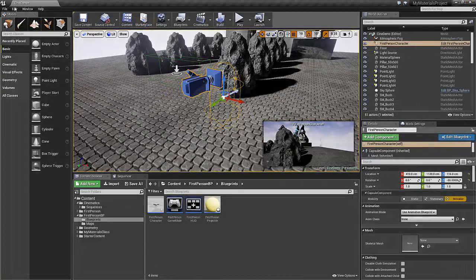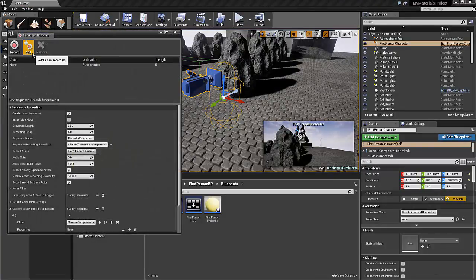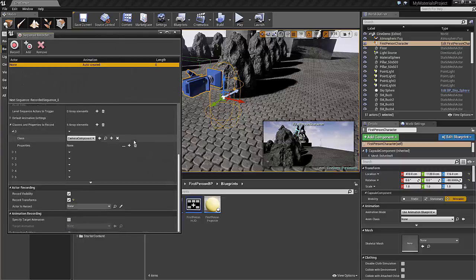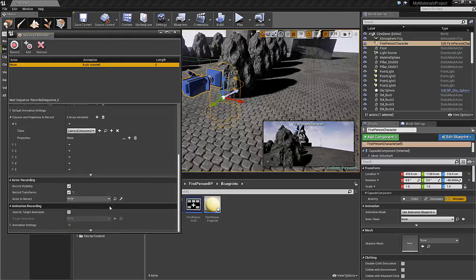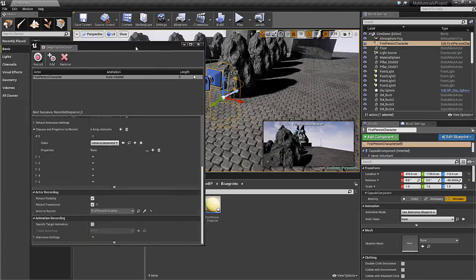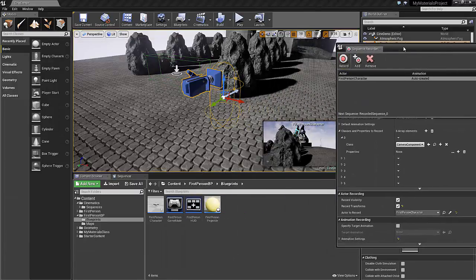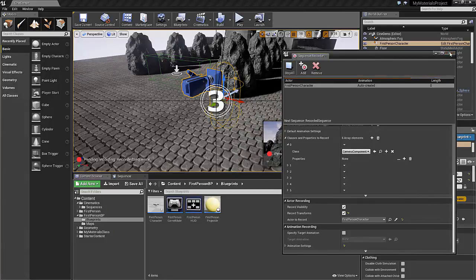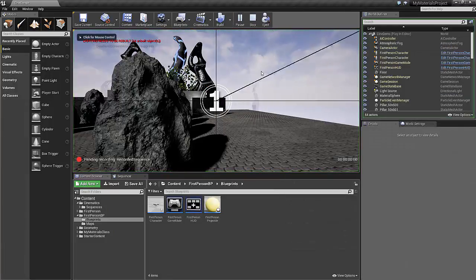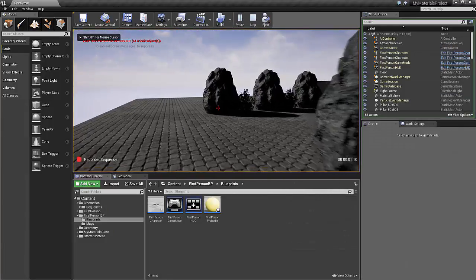Then you go to sequence recorder, and you can add a sequence. Go here and scroll down and choose the actor to record. We're going to record the first person character, and then let's just do this. Let's record it. So hit record, and you'll have the countdown. Hit play, one, and let's go.